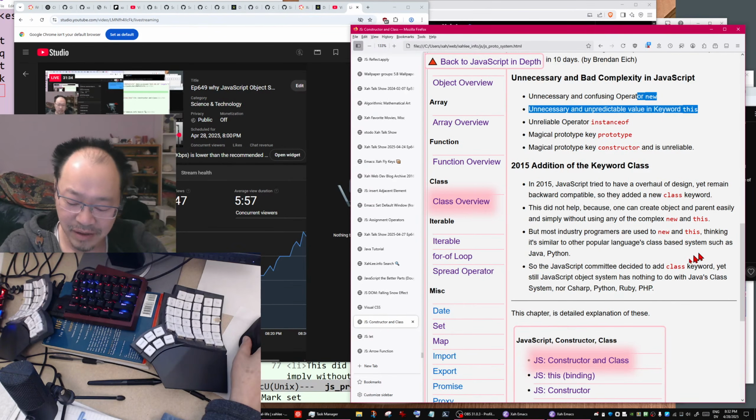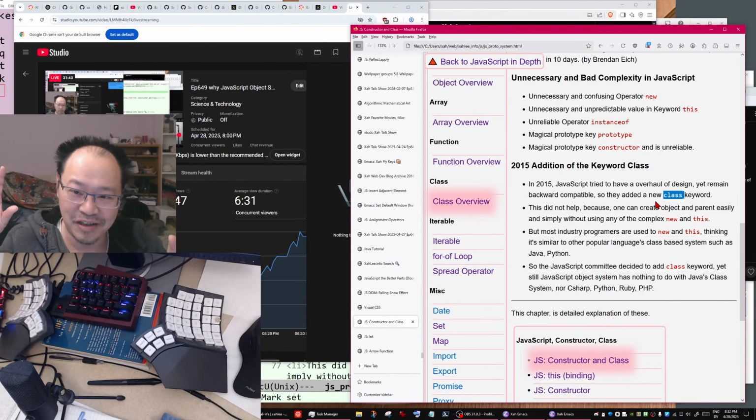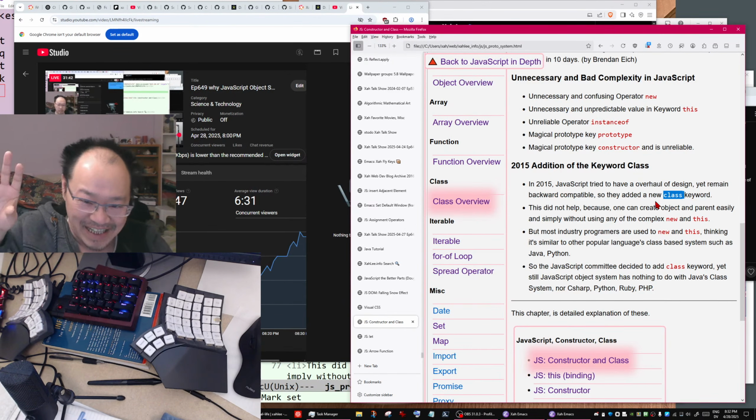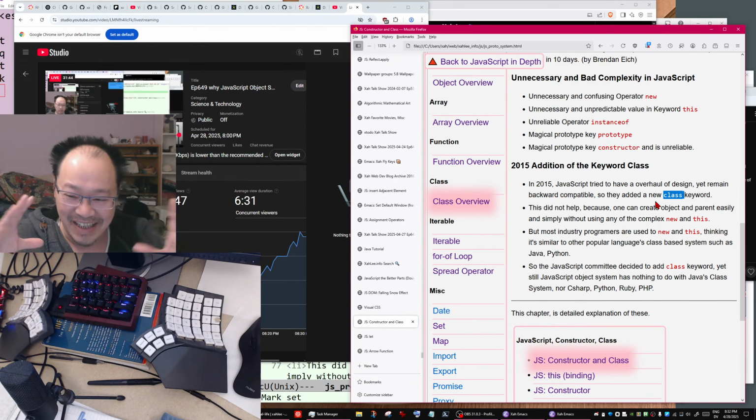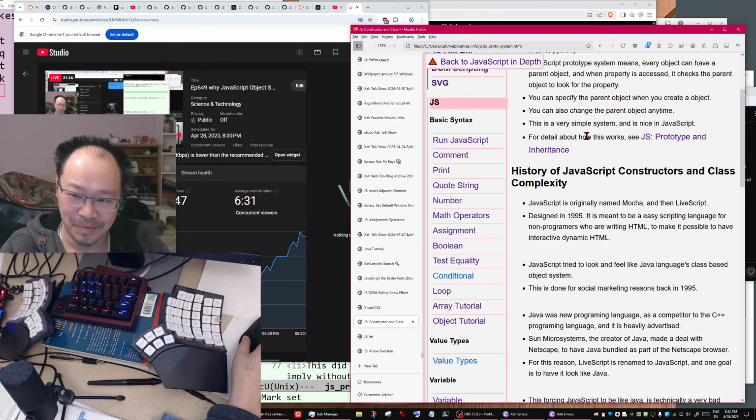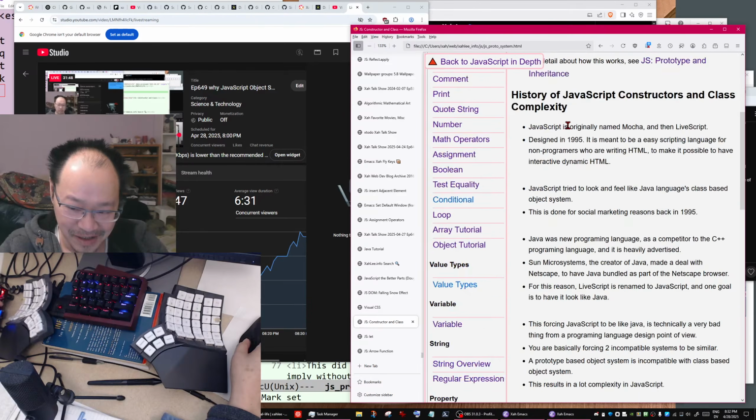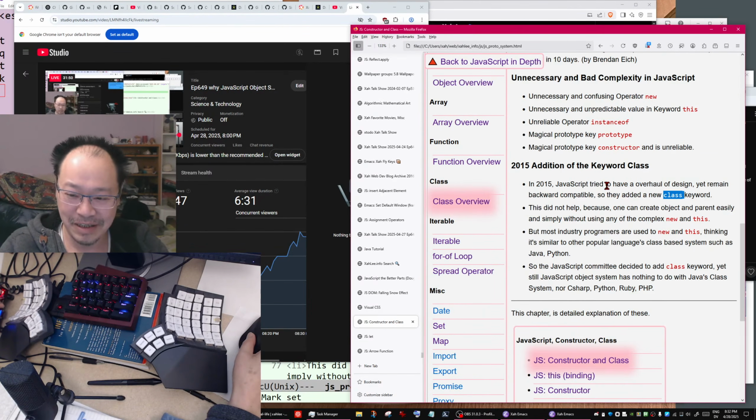Then they thought, why don't we just create a class keyword so people can actually create a class just like Java, again, just like Java. But the entire object system is not Java at all. They just said, let's pretend we are coding Java. So they added this keyword, class, new in 2015.